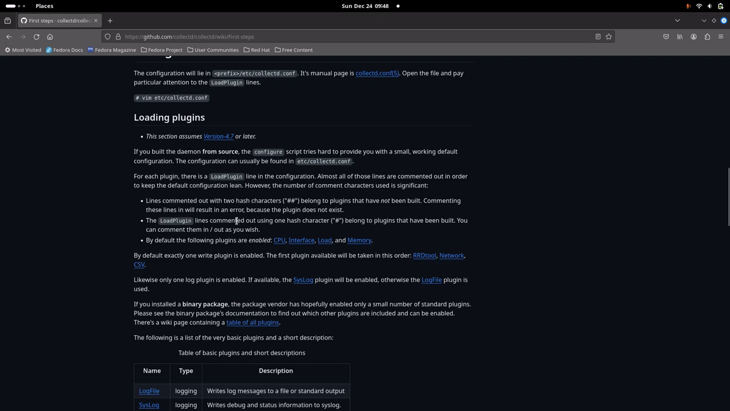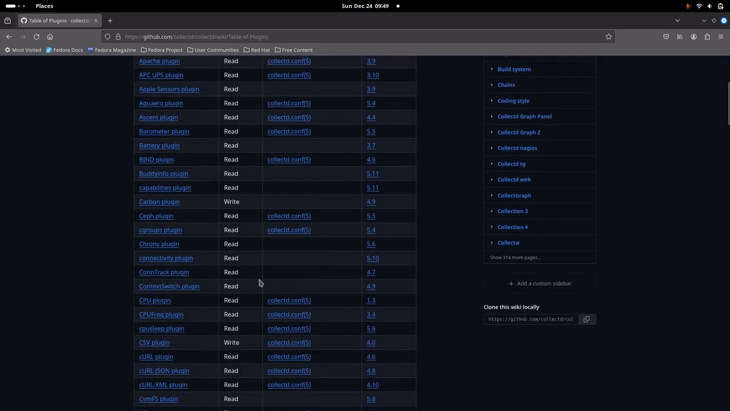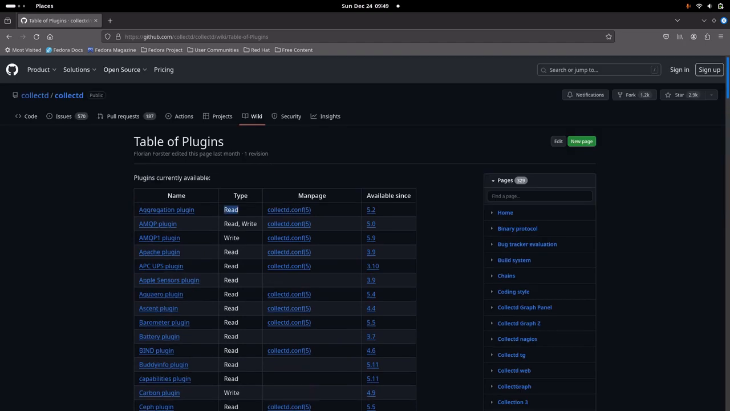As I said, there are multiple plugins available. This is the table of all the plugins, and we have different types of plugins: some are read plugins, some are write plugins. The read plugins are used to collect the metrics from that specific service, and the write plugins are there to store those metrics in a usable form. A few plugins act as both read and write plugins. We will look at one of them, the network plugin, which we will enable to expose the metrics that we are collecting for the CPU or the system statistics.